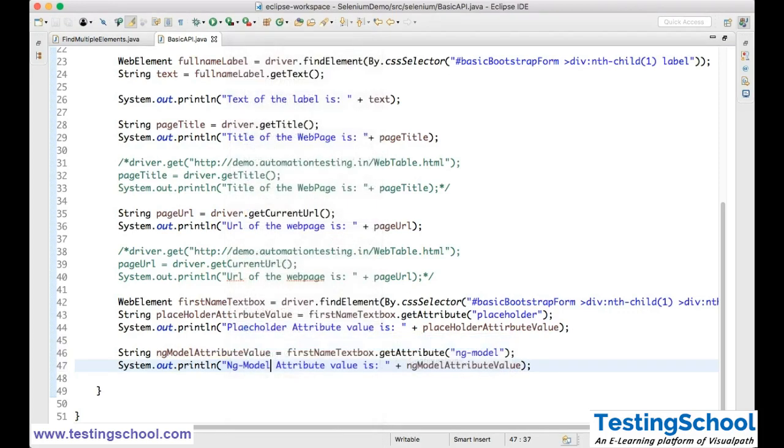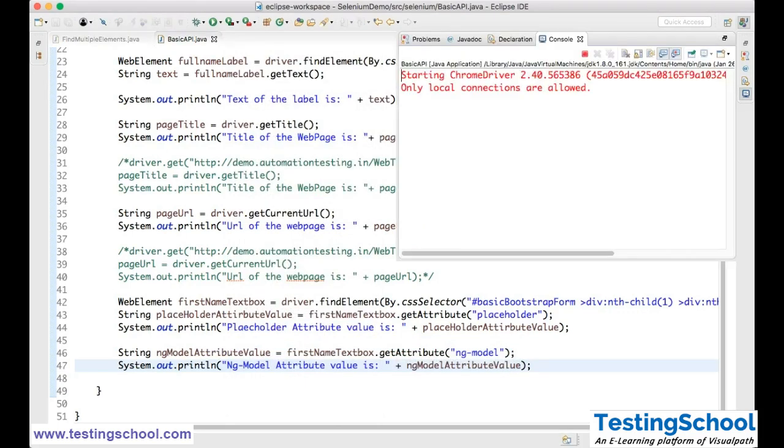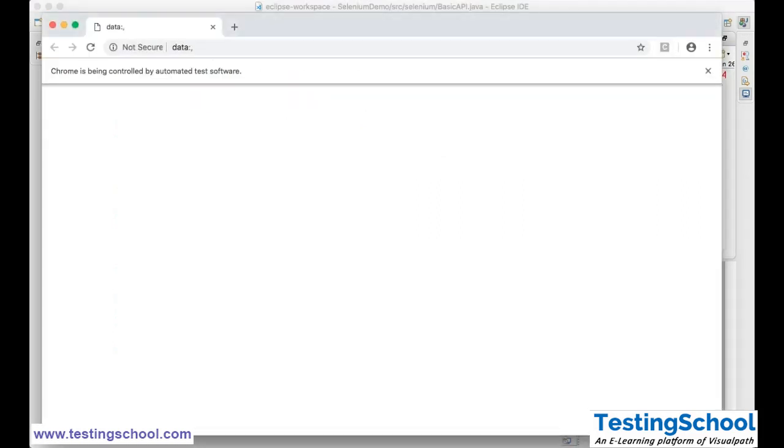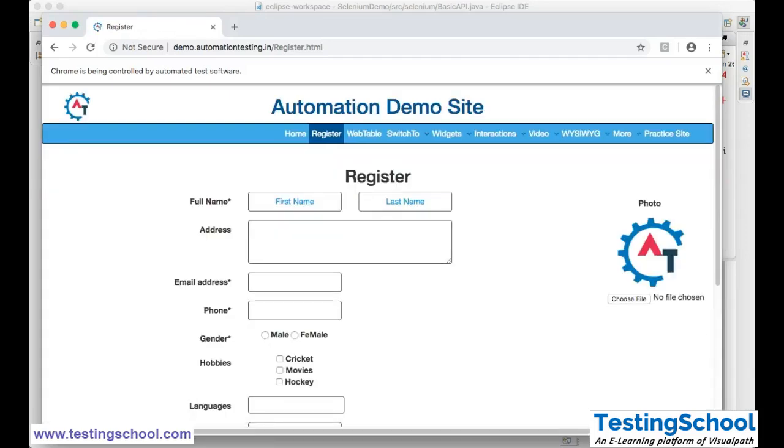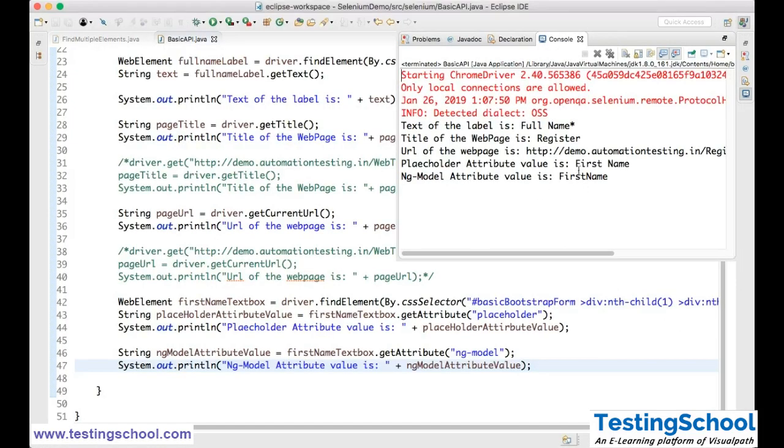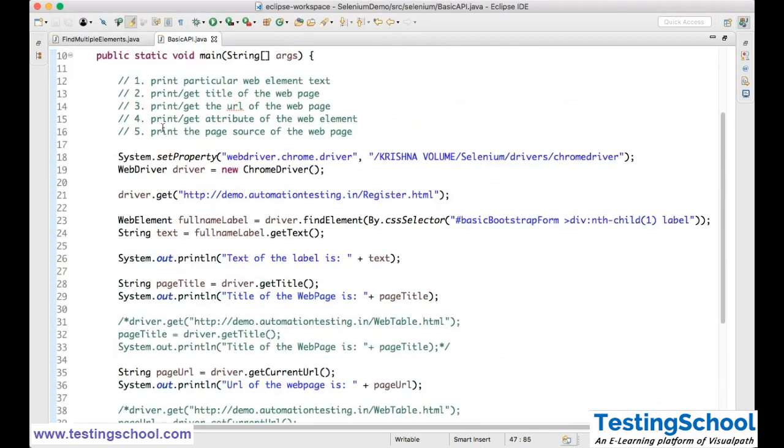For the same element, I am printing another attribute value. It should come as firstname. There is no space in between first and name. We'll see whether it is giving the perfect value or not. It's done. I'll close the browser. You see that this is first space name, this is firstname. There is no space between first and name. So it is working fine perfectly. So we have seen get attribute of that web element.